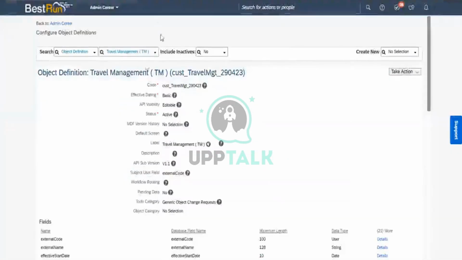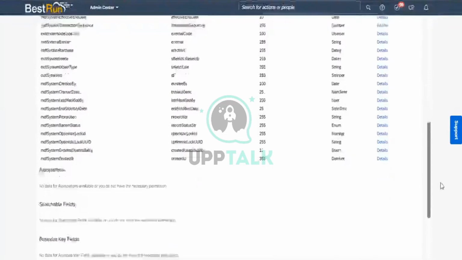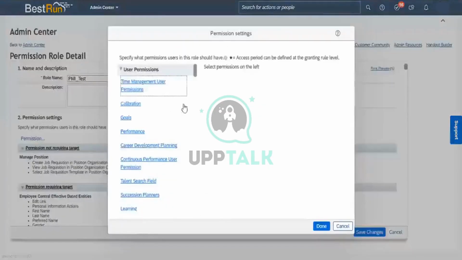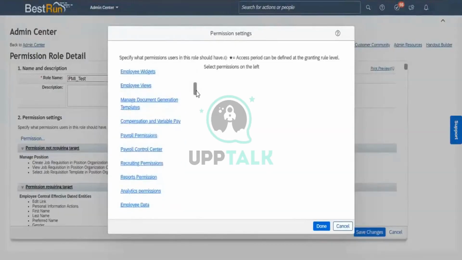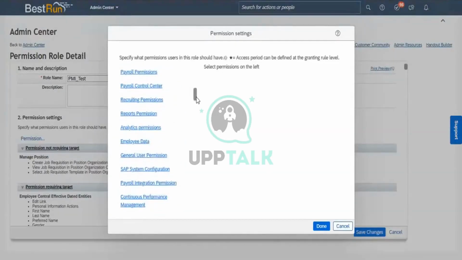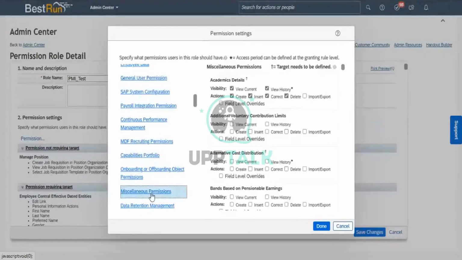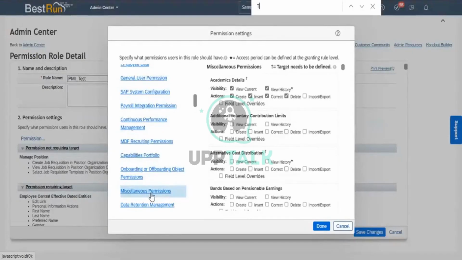In the first step, if you remember, while creating the object, we had these miscellaneous permissions right below, under permission category. The same permission, we need to go here, and under the user permission, just go and search for miscellaneous permission. Our object was travel management, right? Just press Control F and search for travel management.